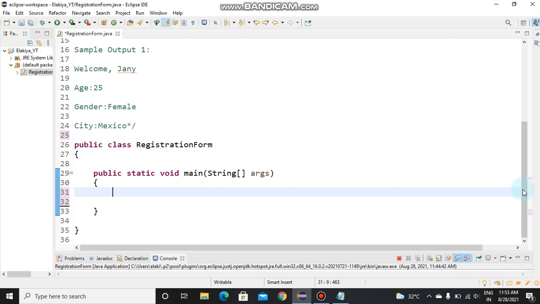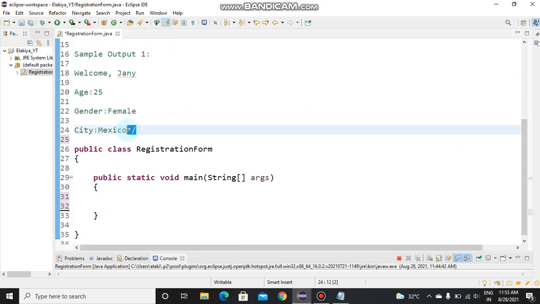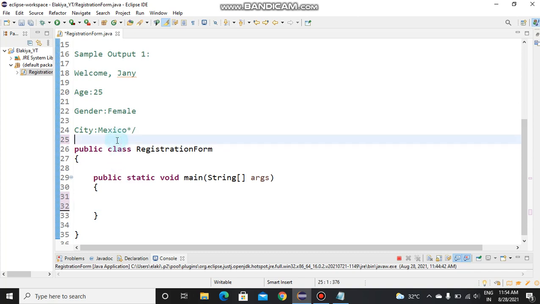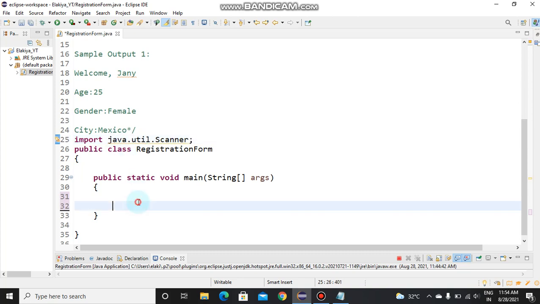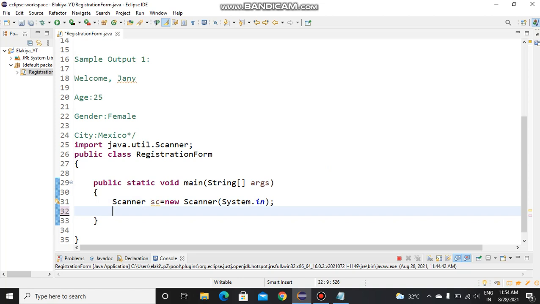Let's start with that. In the comment section, this is how you make a comment: the question as a comment. So first, we need to take input from the customer. To take an input, we need to use some packages. The next step is Scanner. Now using this, I can take inputs.